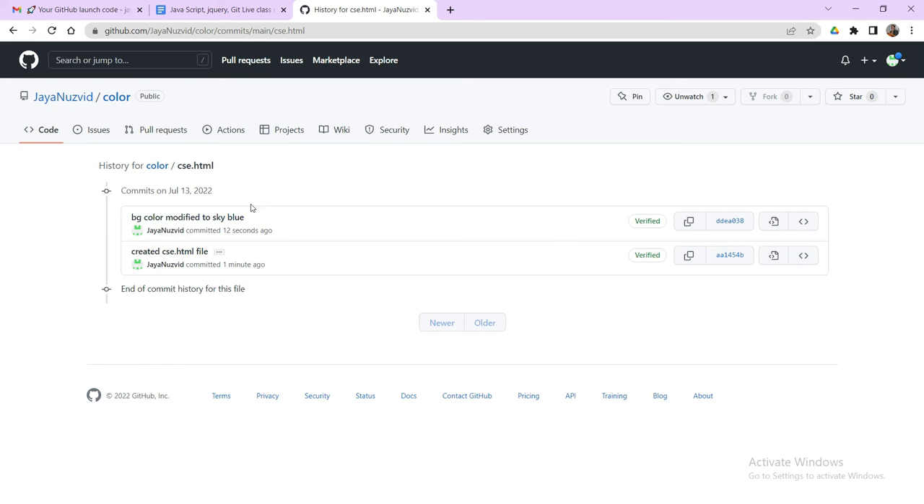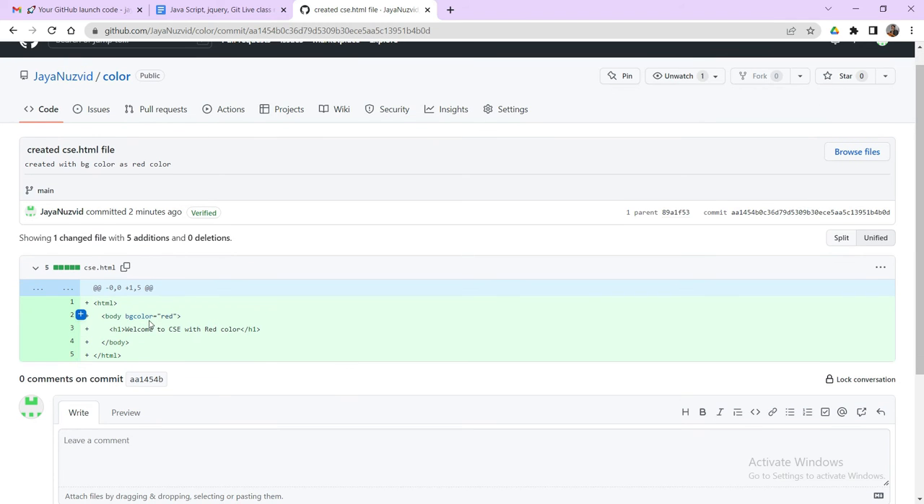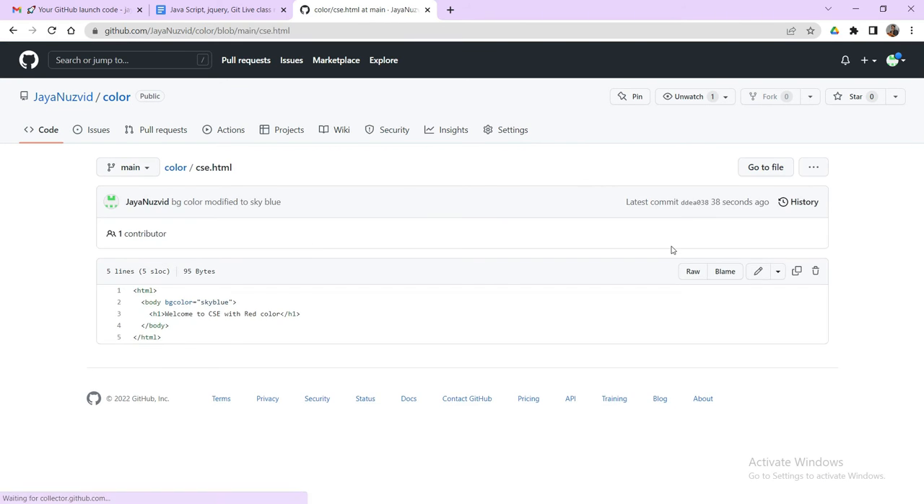I don't want to go for the latest one; I want to go for the previous one. Then I can simply go for the one created cs.html. That's it: bg color equal red. Okay, fine. For example, now I want to go for the latest one, so I click on history.